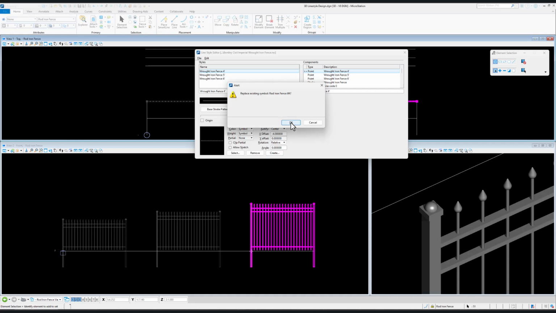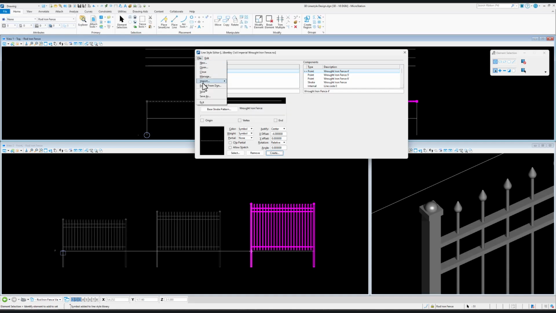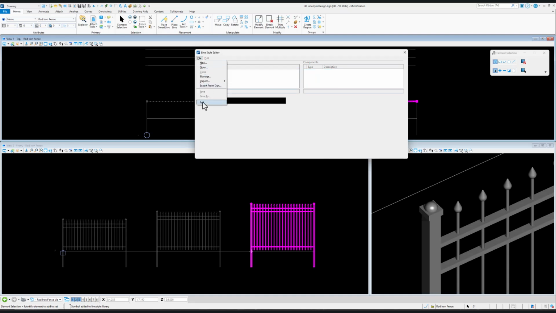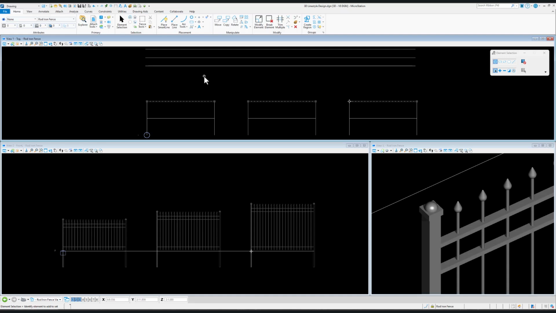Six-foot piece, say okay to that, and we will save, close, and exit. And that concludes updating the point symbols for the custom line style resource files for the three different sizes of wrought iron fences.